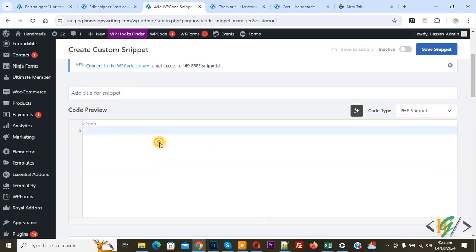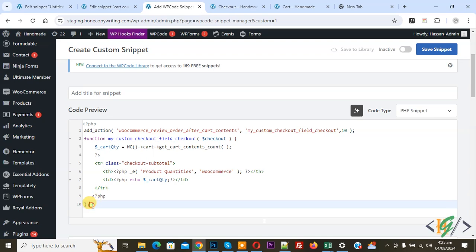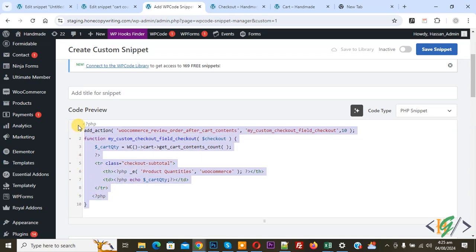Now we are going to paste the code, and you will find this code in the video description or in the comment section. By using this code we are going to display total product quantity count on the checkout page, and then you see title or text, Product Quantities, so you can add text according to your requirement.